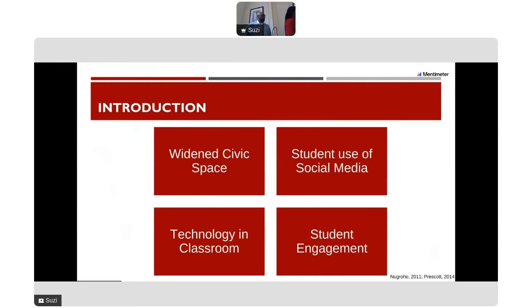Some things to think about when you think about social media is that it really does widen the civic space. We'll give some examples of what that looks like. Also, our students are already using social media, so how can we harness that? And then, how can we be more intentional in integrating technology in the classroom, and in the engagement of students? How can we tap into what they're already doing and engage them?